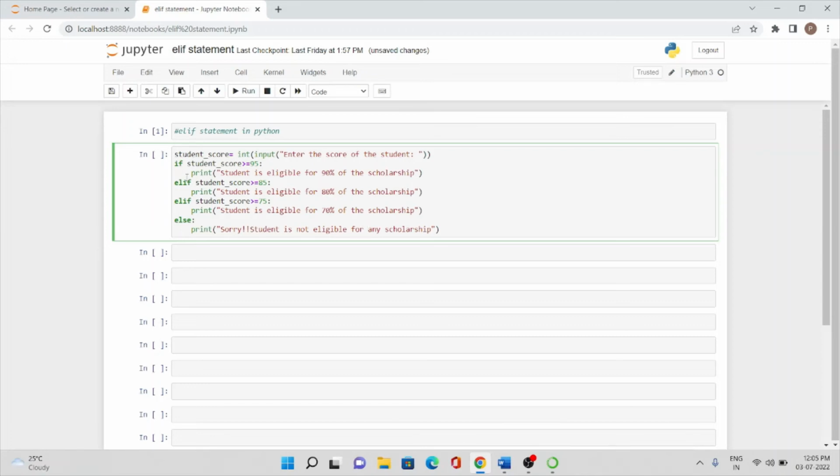So this is the elif statement, guys. We basically use this statement whenever we have multiple conditions. Suppose we have only one condition, we use the if else statement. If there are multiple conditions, we use the elif statement. Now let's try to run this particular cell.